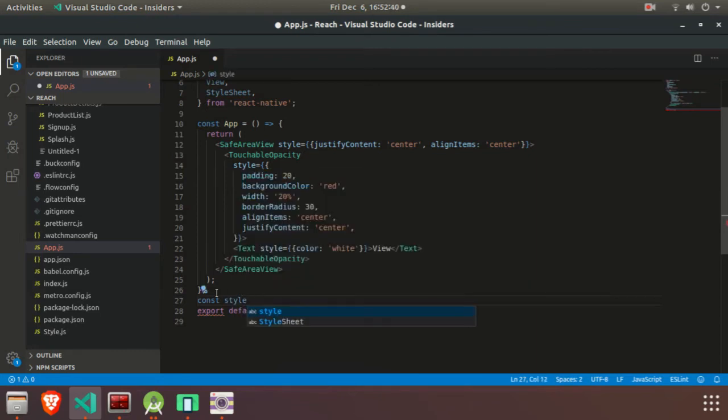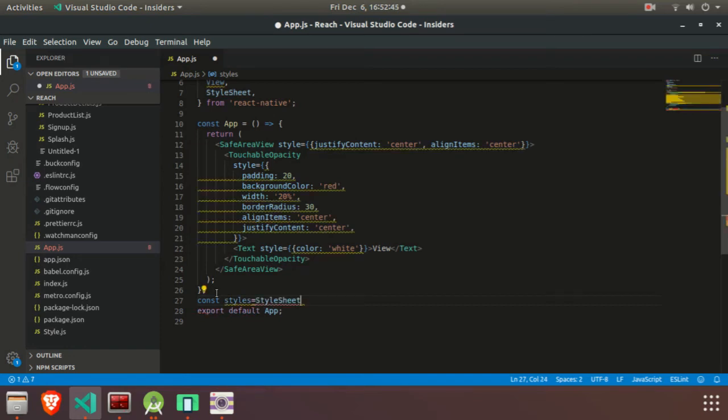Next is internal style sheet. We create a variable called styles and assign it the new style sheet by using the style sheet module from the React Native library.